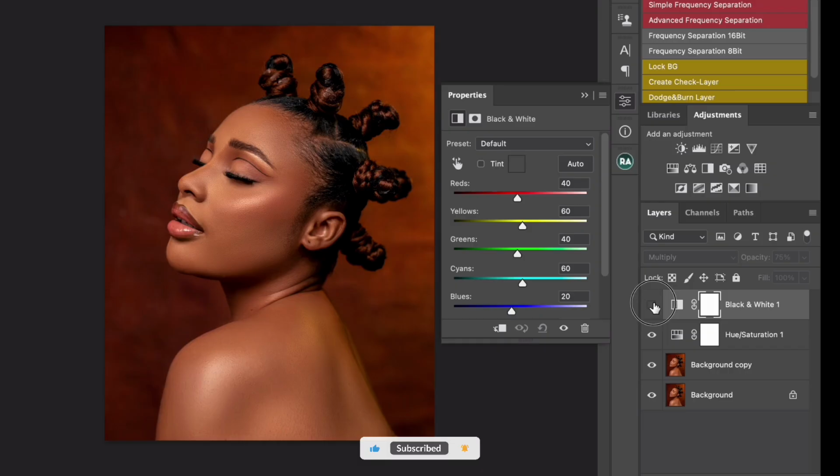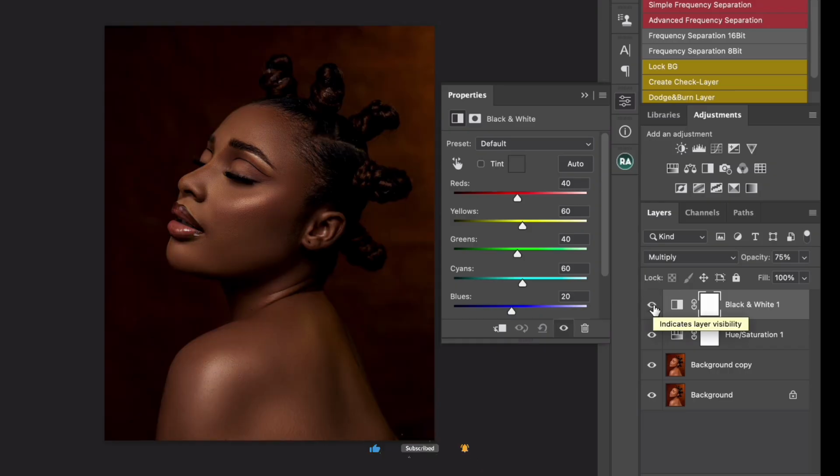You can see the before and you see the after. It has actually come out. The melanin skin tone is actually coming out a bit.